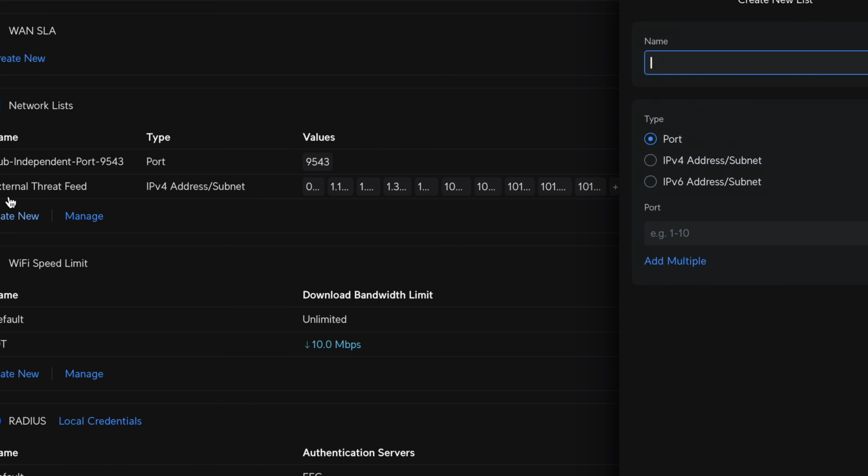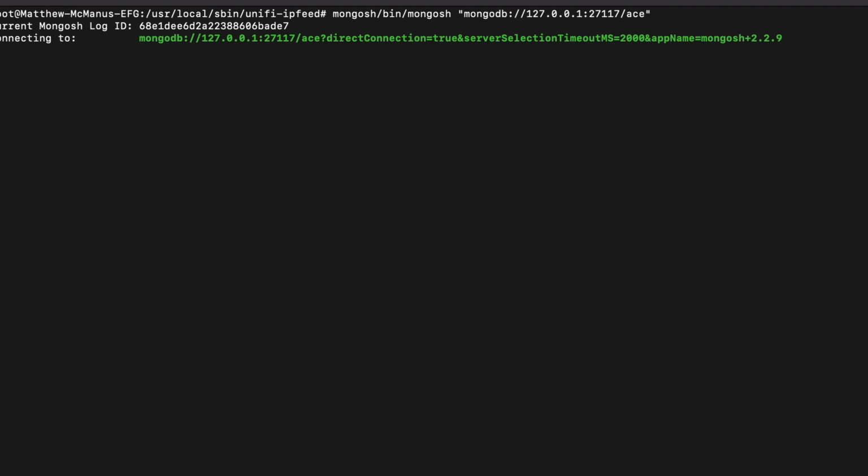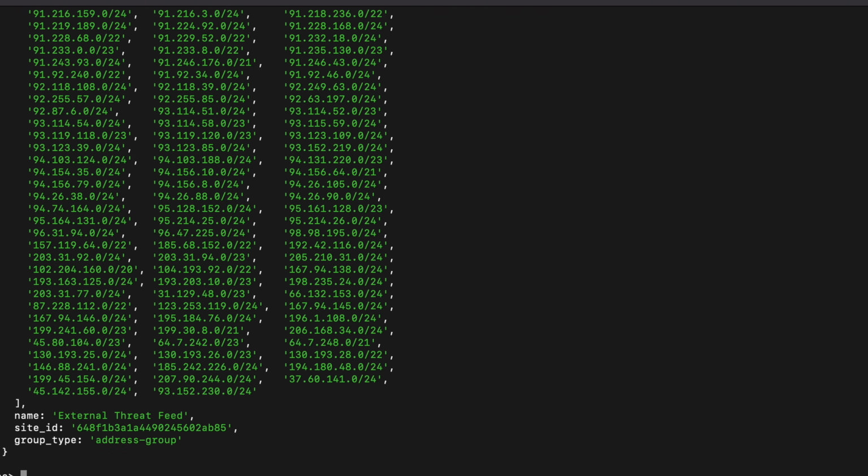See, you can place and copy in IP addresses statically, but it doesn't really help us when we're trying to get things externally into our box. So that's what I did. I essentially installed a MongoDB client, parsed the database, and found where UniFi actually stores the IP group and the IPs that are in it.